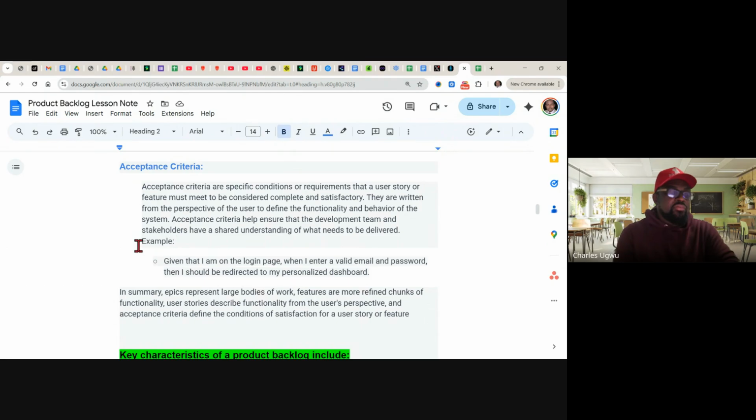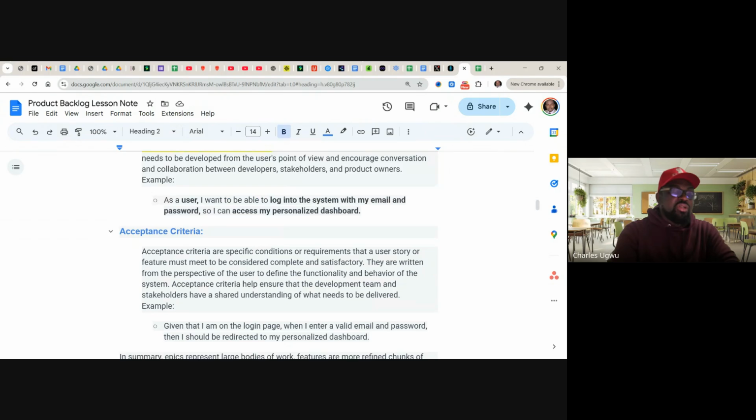This is an example of acceptance criteria. When you want to log into this system, given that I am on the login page, that is what is stating the standard. When I enter a valid email and a password, it should allow me to see my personalized dashboard. If I enter my email and password and I'm not redirected to, or I cannot access, my personalized dashboard, it means this user story is a failure.